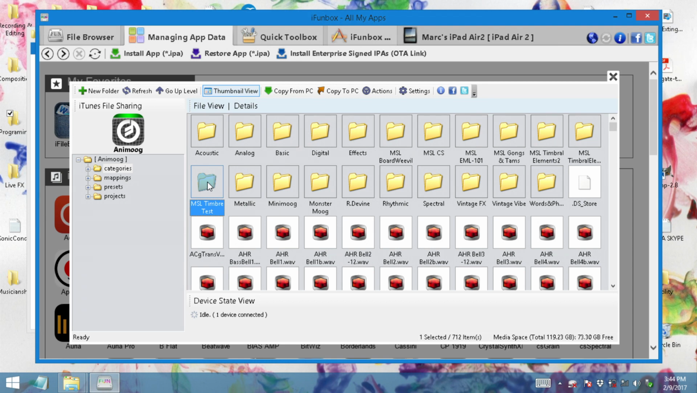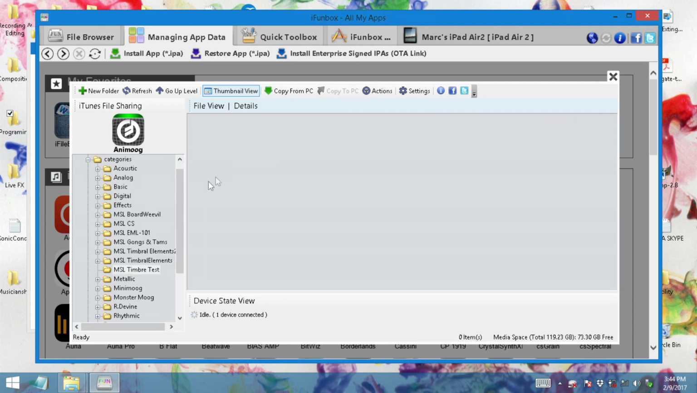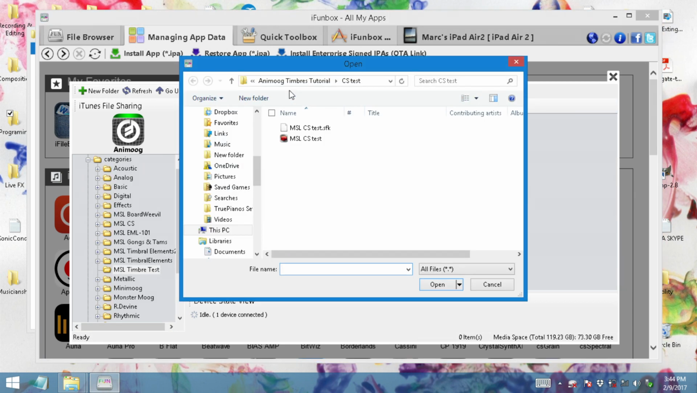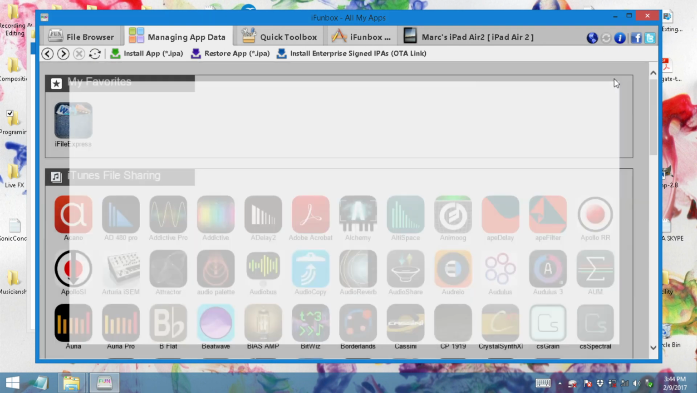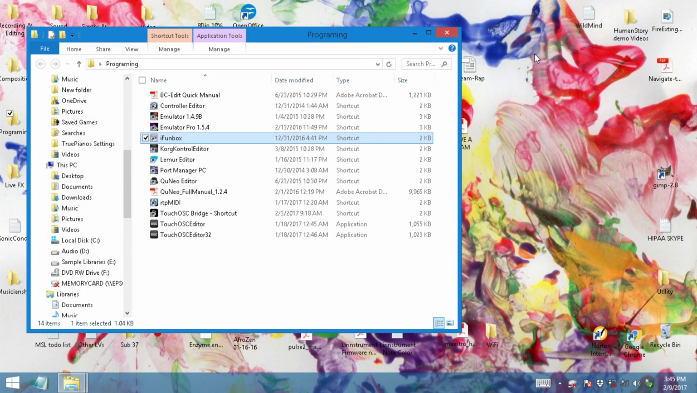Now going into this new folder, we'll select Copy from PC, find our new timbre, and just for good measure, click Refresh. How will my new timbre sound in Animoog? Let's find out.